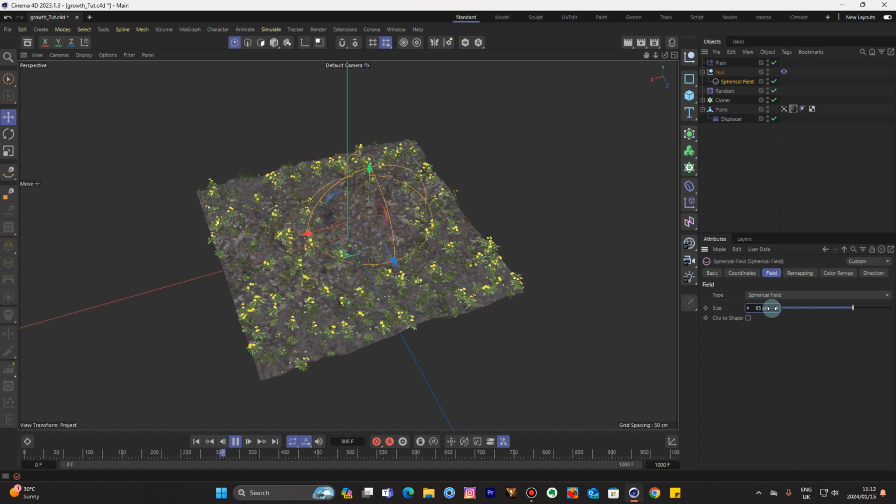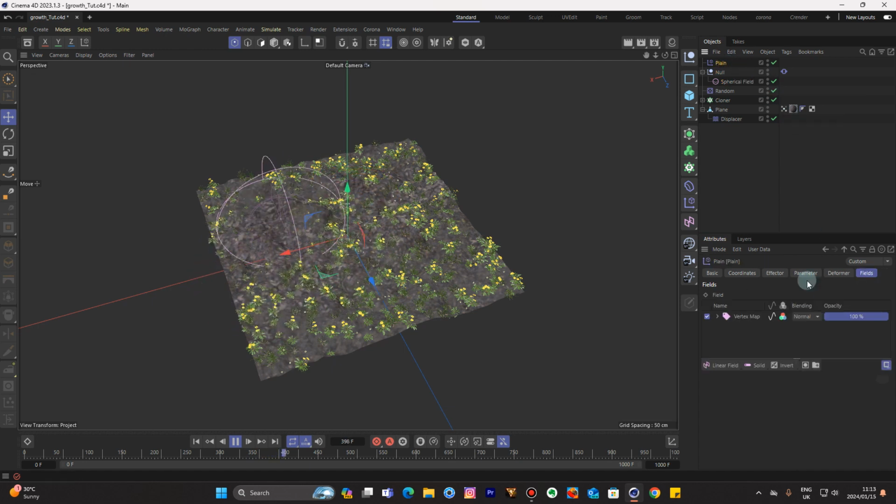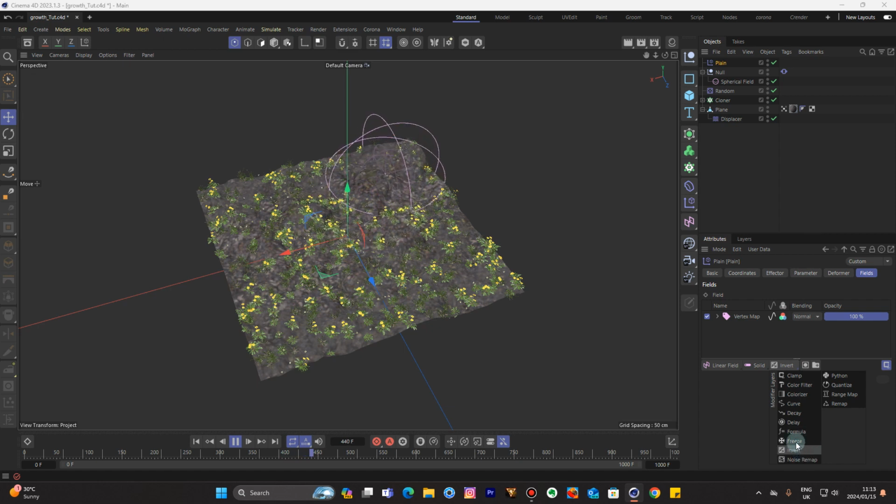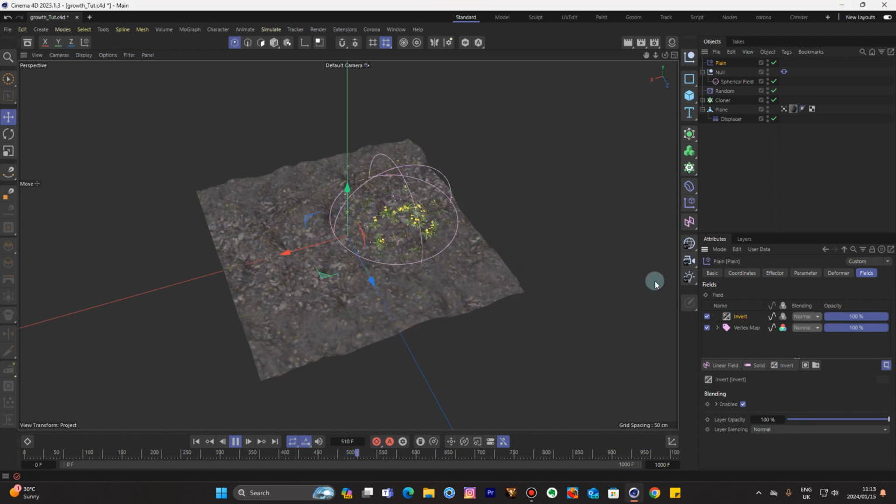Perfect. So, how do we invert this? It's simple. Okay, come to the plane. Come to this option here. There's freeze, there's delay, there's all of that. We are looking for the invert. Boom. Ladies and gentlemen, that's the power of the mograph.